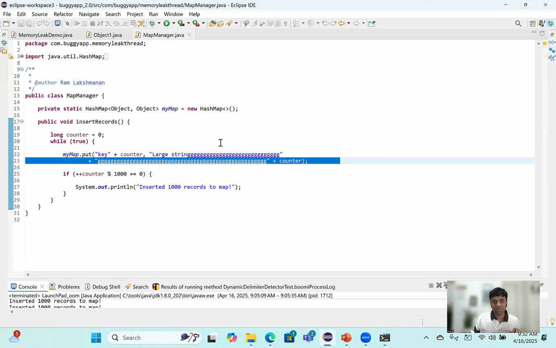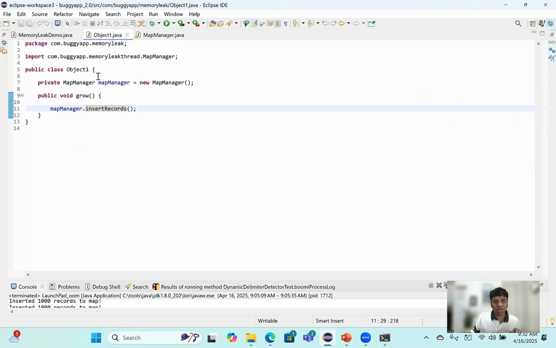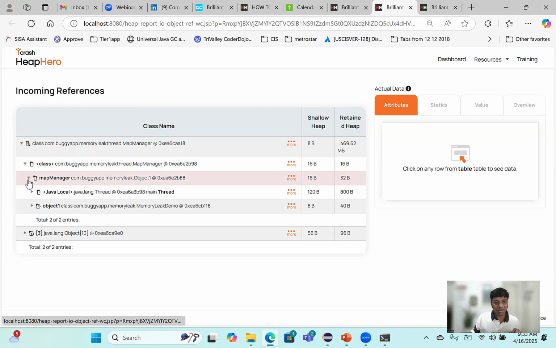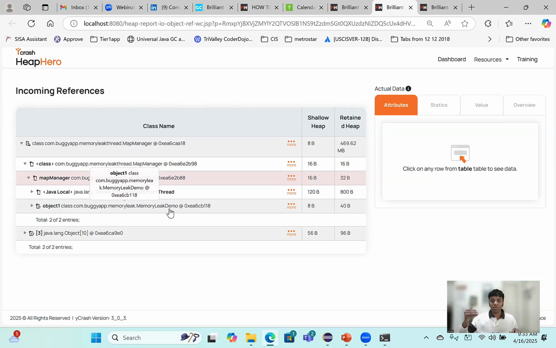Look at our code. Let's go to the code. See, this is object 1. It's referencing this map manager with this variable mapManager. Now, who is referencing this object 1? To do that, let me click here. If I click here, I can see this object 1 is referenced by MemoryLeakDemo. So I can walk through like this to see who is holding on to my reference. So I know this is where the reference chain is coming from, which is keeping the object alive.